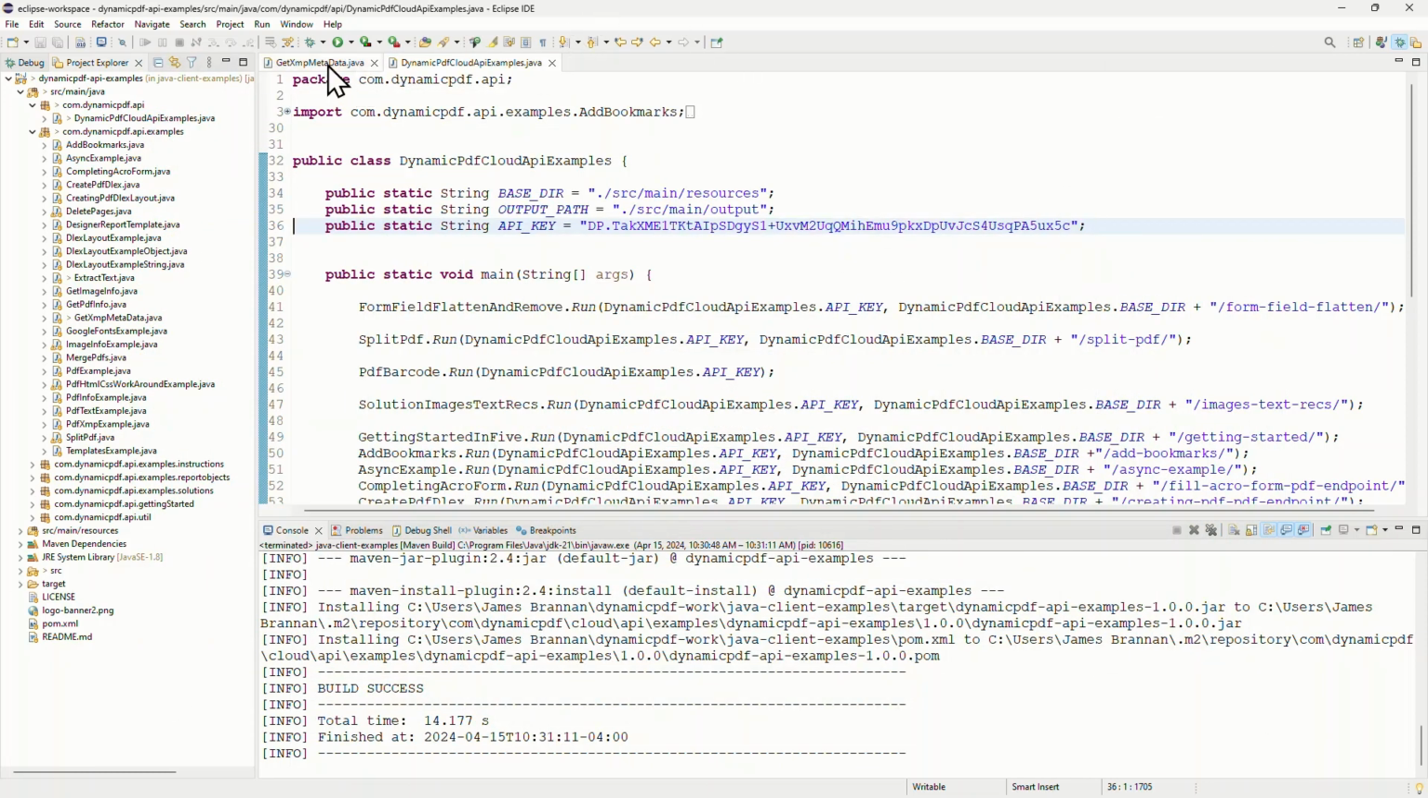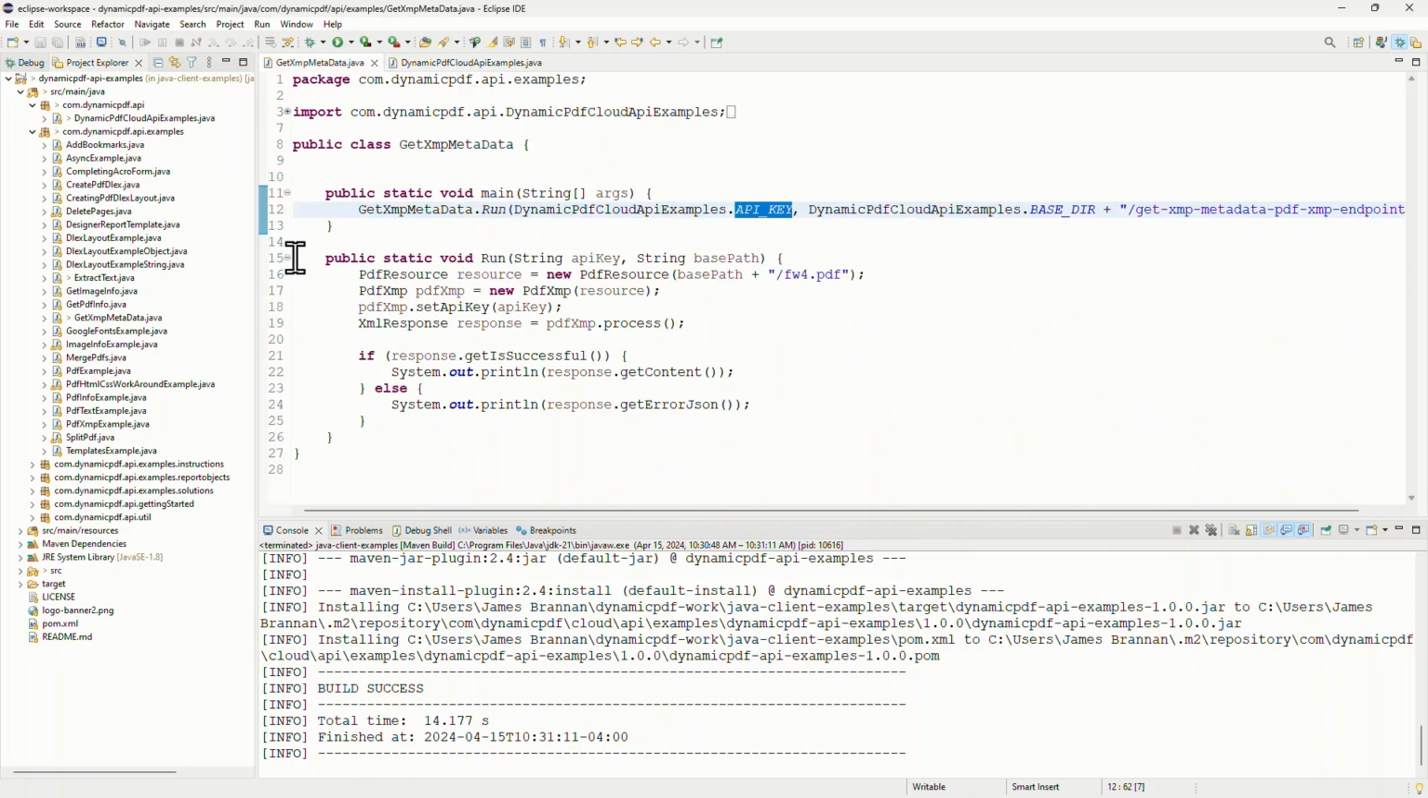Now go to getXMPmetadata.java, and let's look at the run method. First, it creates a new PDF resource instance. Then it creates a pdf-xmp instance loading the resource. Then it sets the API key. Then it calls a process method. If it's successful, we print out the metadata as XML. Otherwise, we print out an error JSON message.